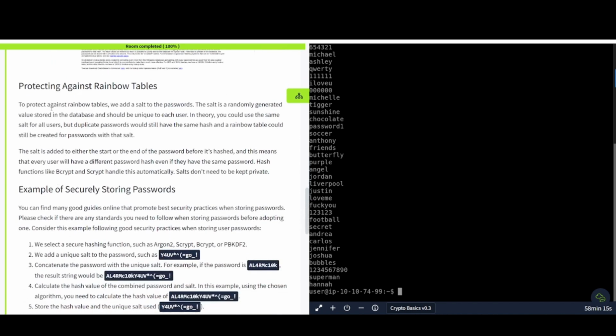Protecting against rainbow tables. To protect against rainbow tables, we add a salt to the passwords. The salt is a randomly generated value stored in the database and should be unique to each user. In theory, you could use the same salt for all users, but duplicate passwords would still have the same hash, and a rainbow table could still be created for passwords with that salt. The salt is added to either the start or the end of the password before it's hashed, and this means that every user will have a different password hash even if they have the same password. Hash functions like bcrypt and scrypt handle this automatically. Salts don't need to be kept private.